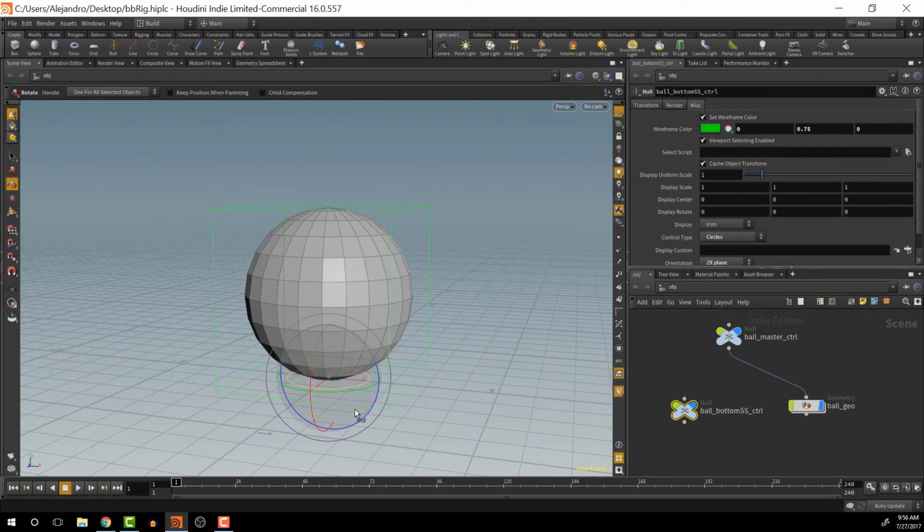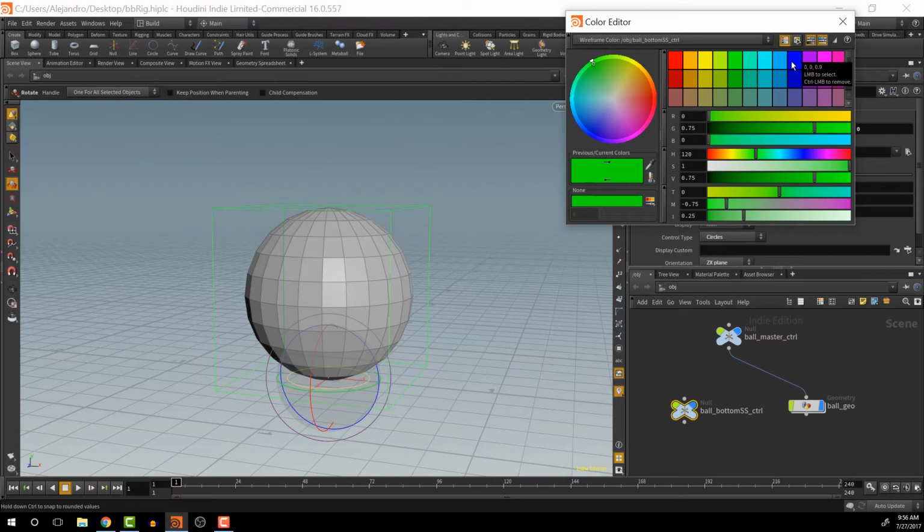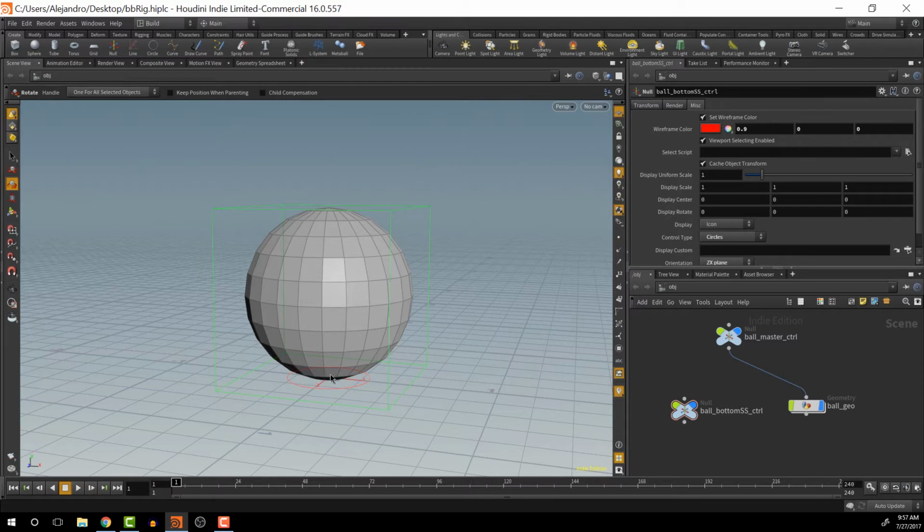And then I want to be able to distinguish top from bottom, so I'm going to set up different colors for each. Let's say that the bottom, let's make it red because that's going to be the side that mostly impacts. So now that I've done that, if I click off of it, you can see that it stays red there.